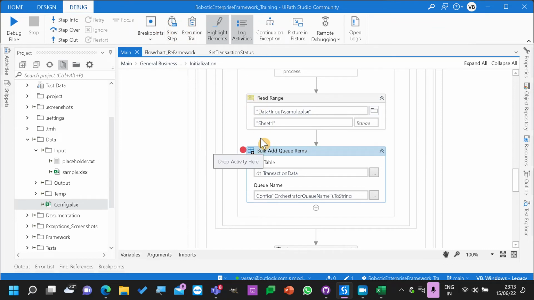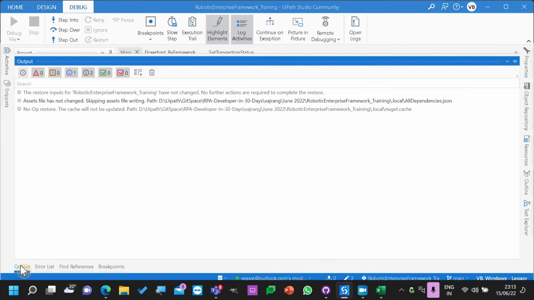Save it, and then debug. I am not adding everything, we are just adding only till bulk add queue items. Let's see what exactly is happening inside. Execute this one. Let's see the output.